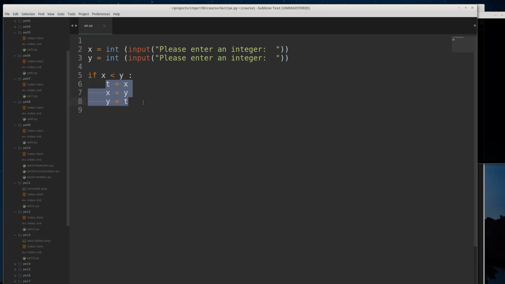We can also do x, y equals y, x, and that'll swap it. That's something unique to Python. It's pretty nice syntax. All right, so finally I'm going to say answer equals GCD of x and y, and print it out.